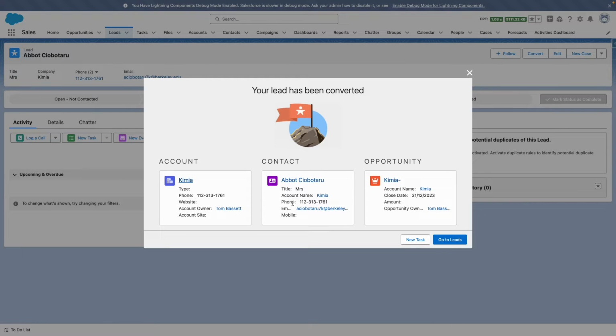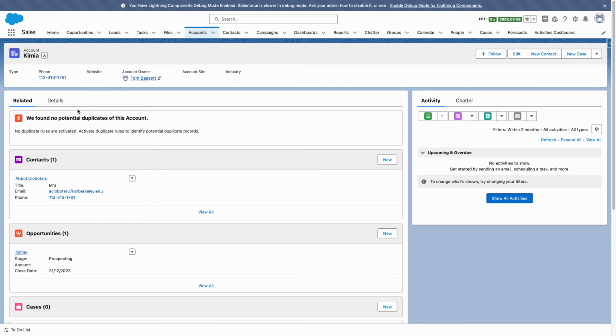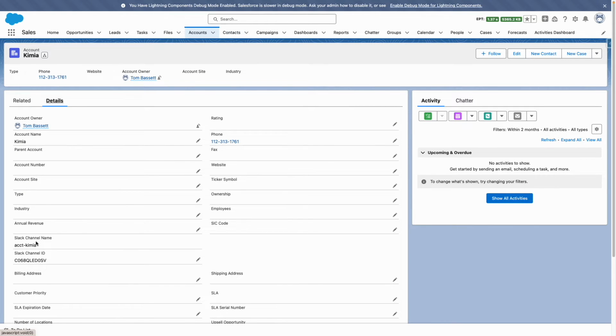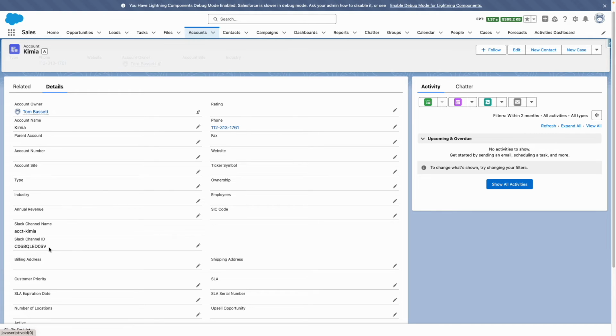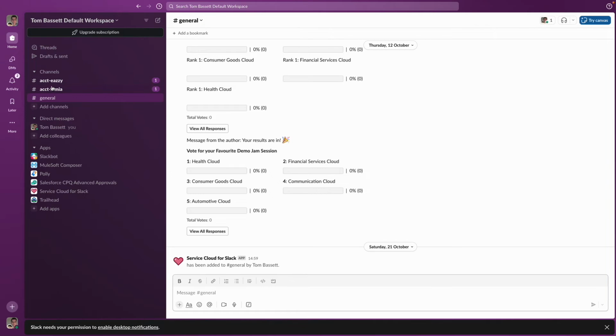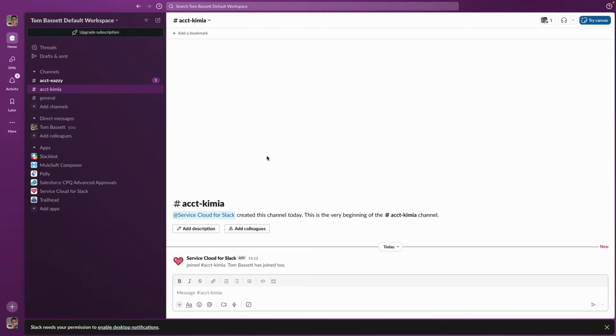So you can now see that it's created an account, contact, and opportunity for me. And on the account level, I've got the Slack channel name, which is a formula field, and the Slack channel ID as well. Now heading over to Slack, I can see that my channel's been created and that I've automatically been added as a channel member. So my initial flow has created the channel, and then my account record triggered flow has then added me into the channel as the account owner.